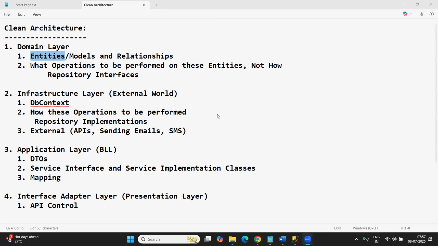Anyone having any question, guys? Hello, sir, question. Yes. After this DTO, we need to have the validator as well, right? To validate whatever I'm saying. In this logic, the service interface and the implementation classes include your validation logic, your business logic, and the logic to invoke the right infrastructure layer methods.